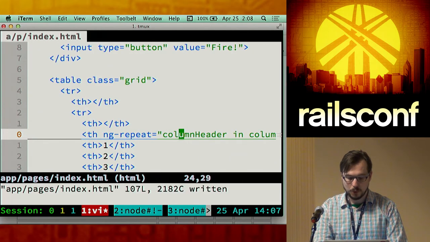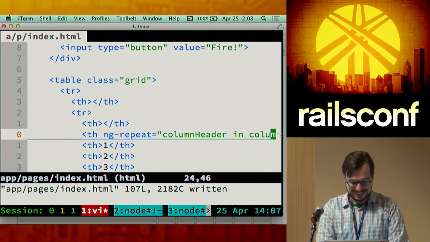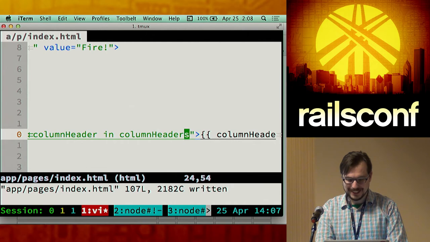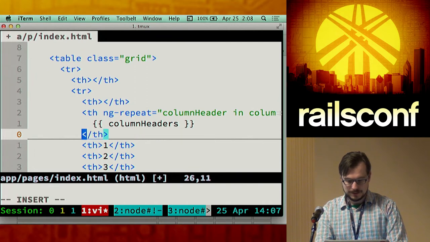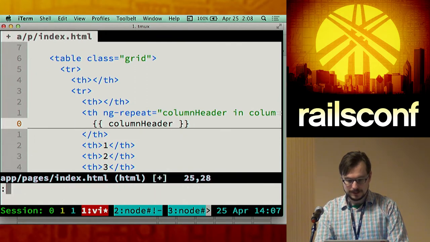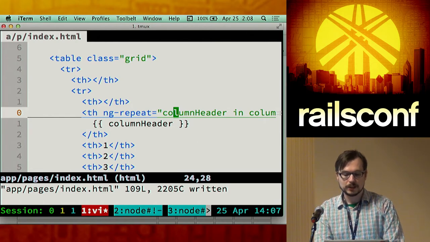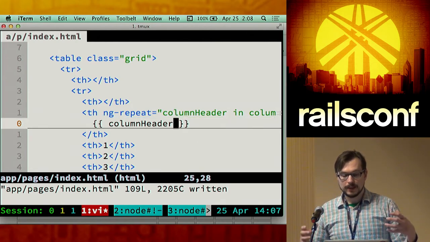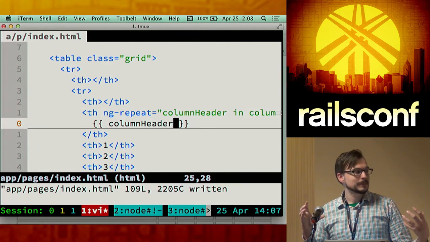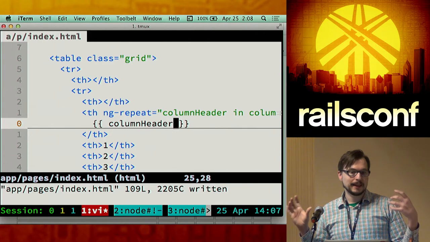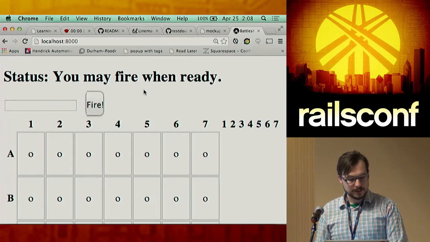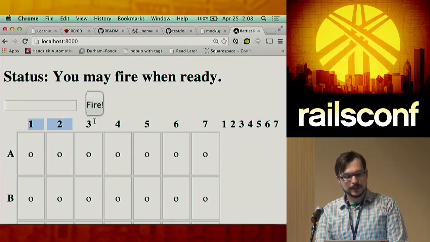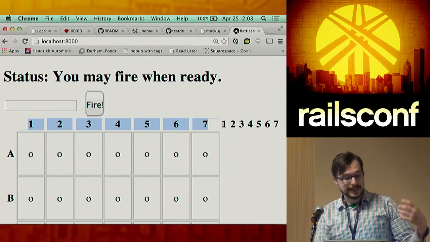Sorry, let me see if I can get this whole thing on the screen at once. Okay. Sorry about that. So we have column header in column headers, and a single column header inside of that ng-repeat element. So it's like a block variable in Ruby. So in theory, if I refresh here, these are actually being displayed from our array, and these over here are just the static bits from the HTML.